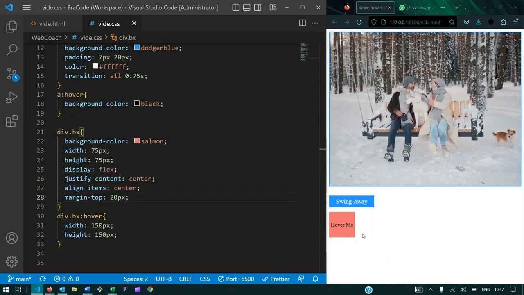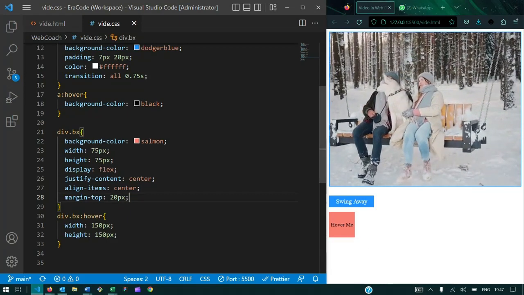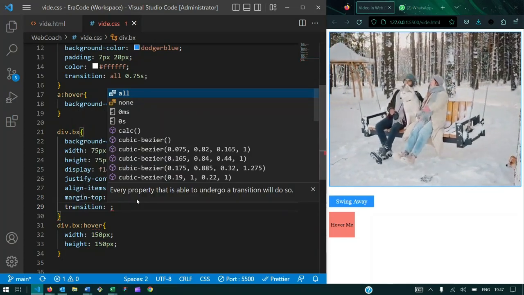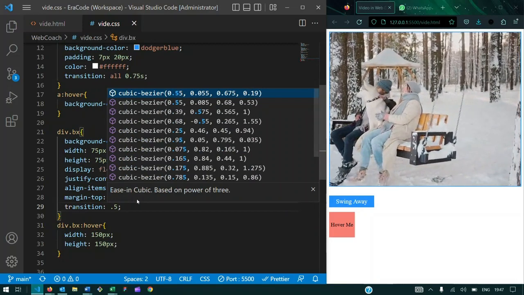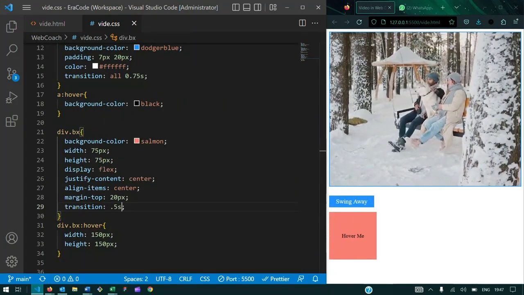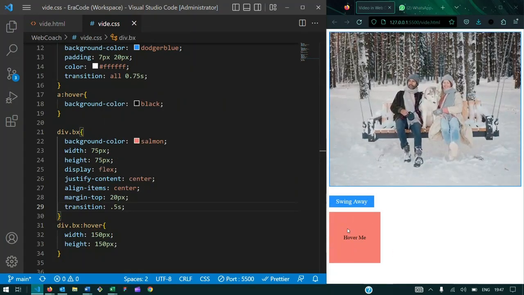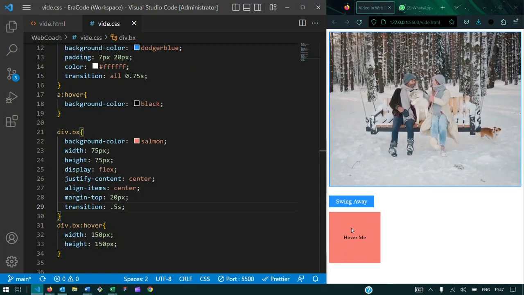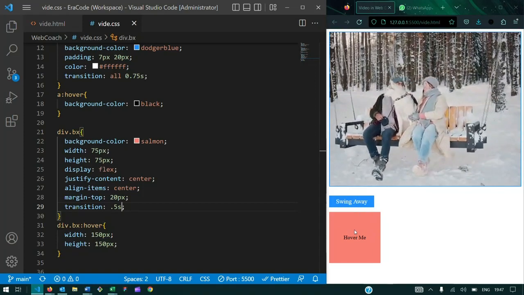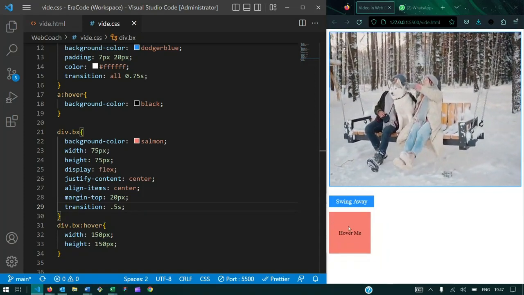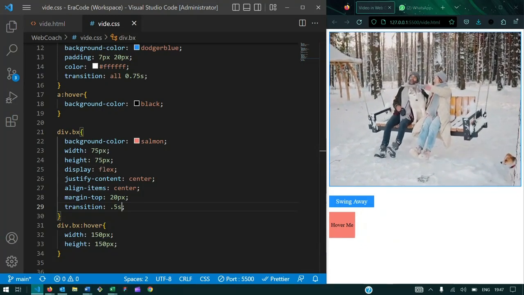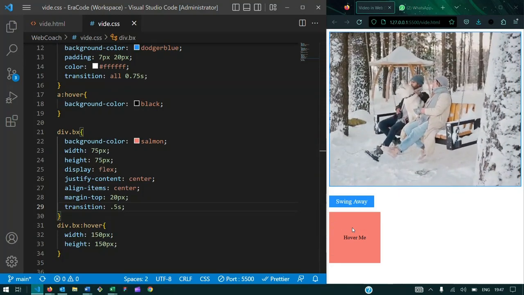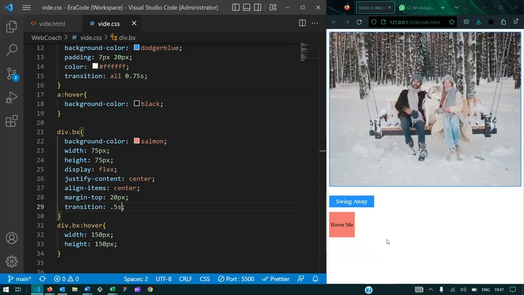Alright, but it's happening so fast. We can use the transition property now and set the duration to 0.5 seconds. We do that, and you see it is a bit smoother in alteration of its dimension. It expands smoothly, and when you move the cursor out, it returns to its original position, original size. Now that's a simple case of how transition actually works.